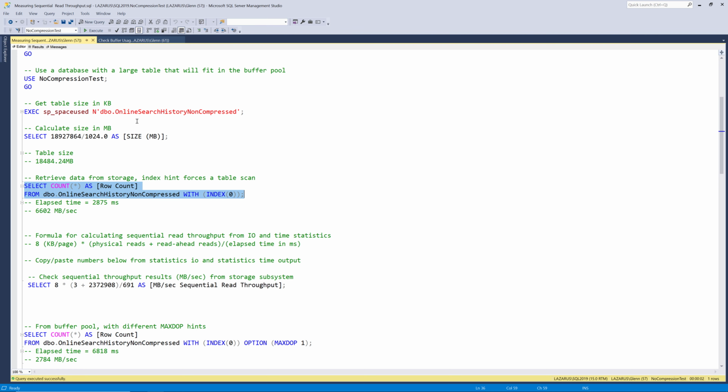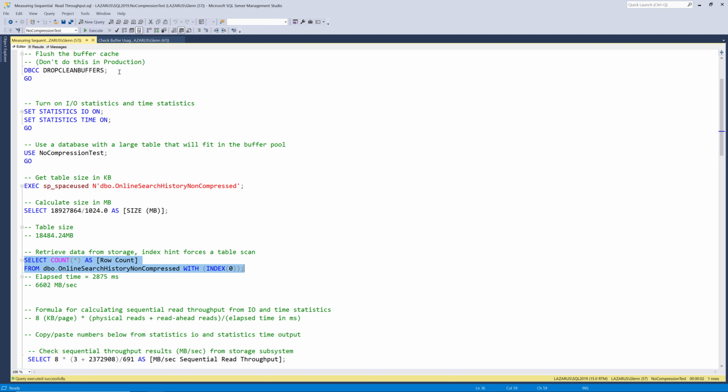And when we ran the command up here, DBCC DROPCLEANBUFFERS, that cleared out the buffer pool. So when we ran that query that we just ran, it read it from storage instead of from the buffer pool.